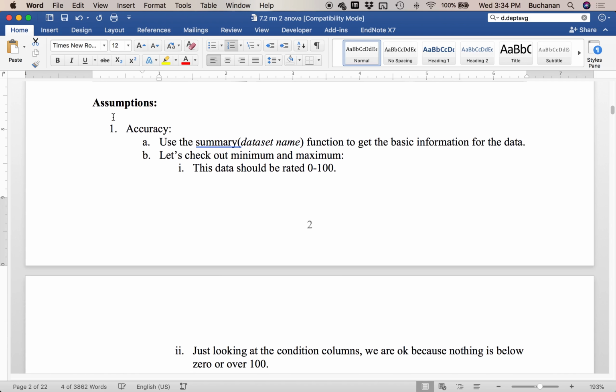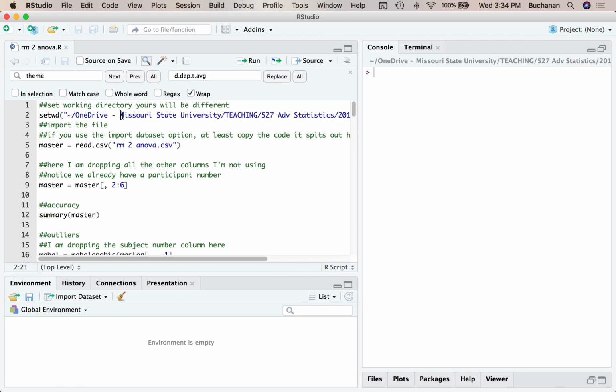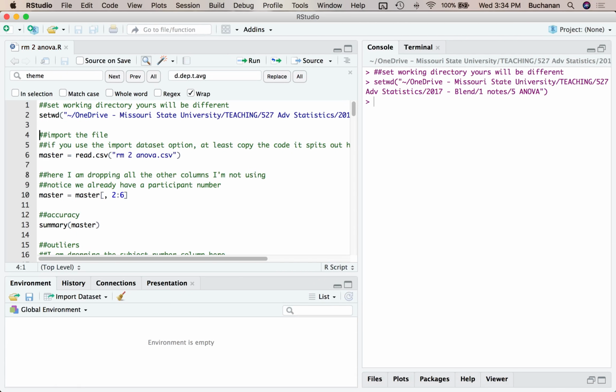All right, so we're going to flip back and forth here between R and the Word document. And so I just want to make sure that all of my data is accurate first. So I'm going to load that data set. So remember, when you set your working directory, this is going to be different for you, but this is where my file is hidden.